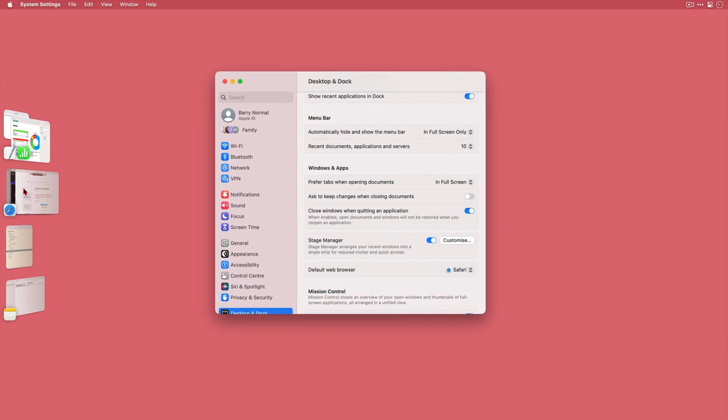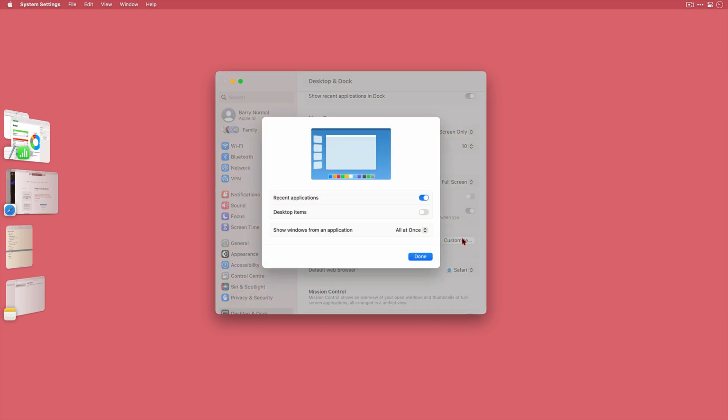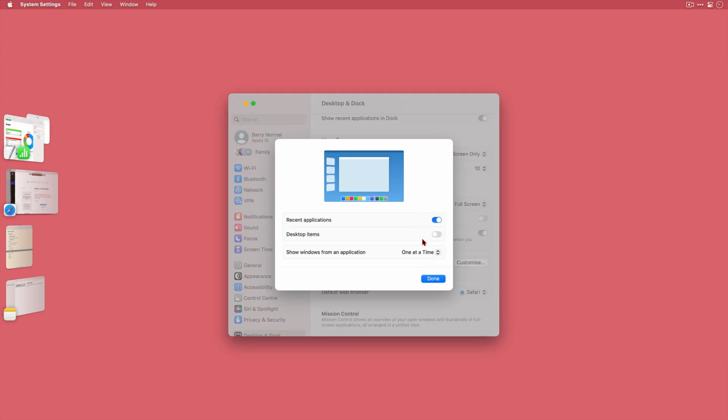I want to. So let's come back across to the System Settings, click Customize, where we've got 3 options that we can play with here. Now, the bottom one, show windows from an application, has got 2 settings. It's set to show them all at once, but if I select one at a time, we'll pop across and see what that does shortly. But I just want to quickly cover this option that we've got above here, and that's desktop items. So it's set to automatically hide them.